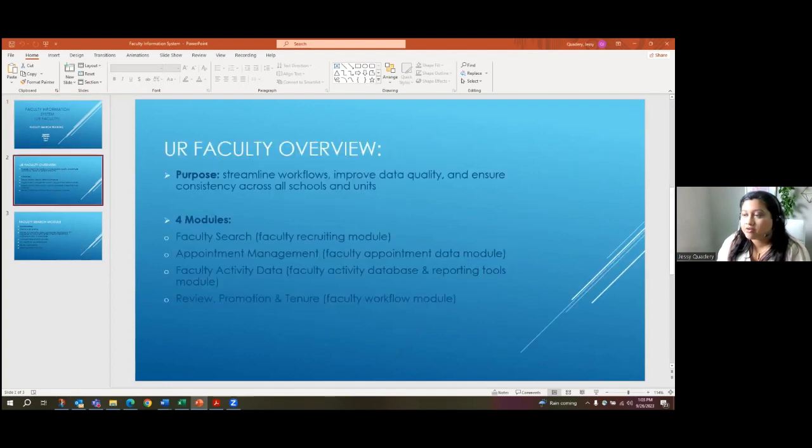The purpose of UR Faculty is to streamline workflows, improve data quality, and basically ensure consistency across all our schools and units. UR Faculty is broken down into 4 modules. First, we have Faculty Search, which is the recruiting module for faculty. We have Appointment Management, which stores faculty appointment data. We have Faculty Activity Data, which is the database for all faculty activity. And we have Review, Promotion, and Tenure, where academic reviews will take place.